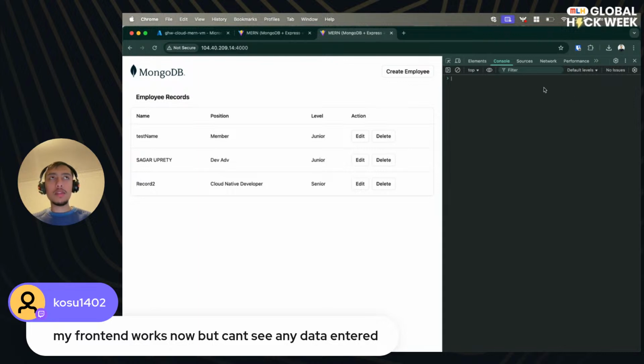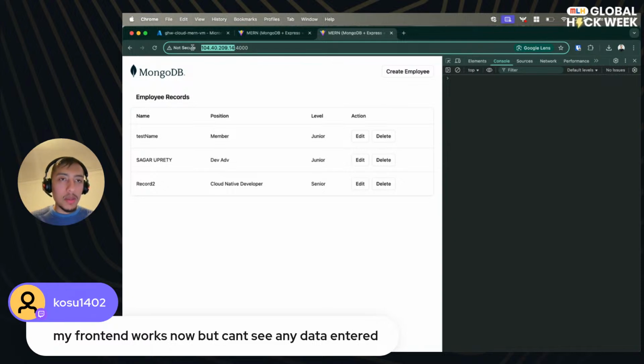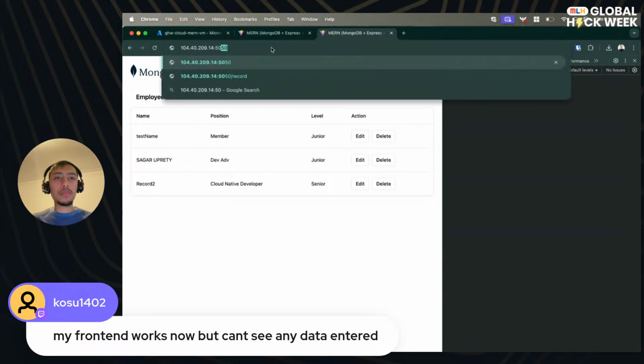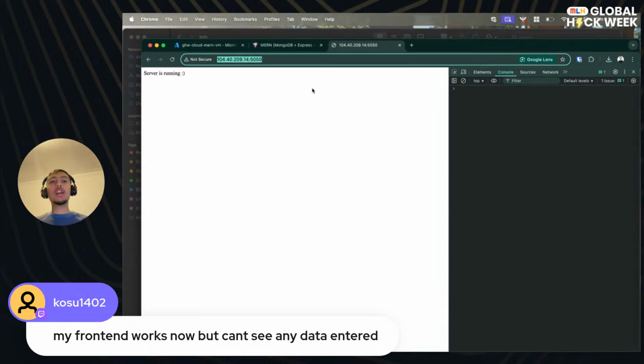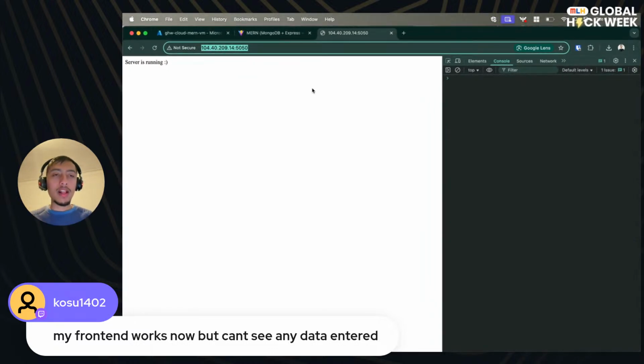If it says you can't connect to the backend, then make sure that you're using the right public IP and the backend port for your API. So for example, this is your backend port. In my case, it's a different public IP. In your case, it will be a different one, but the port will be the same, 5050, right? So just make sure you have exported this properly as your Vite API URL.